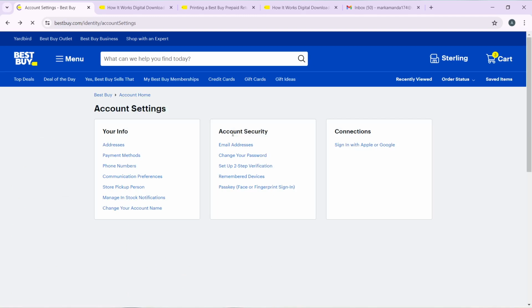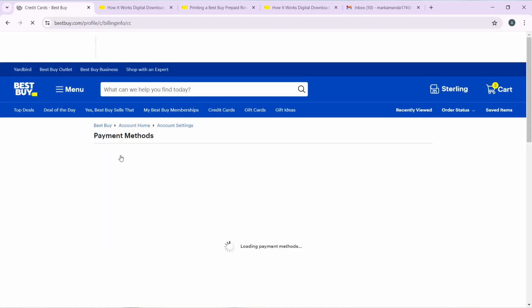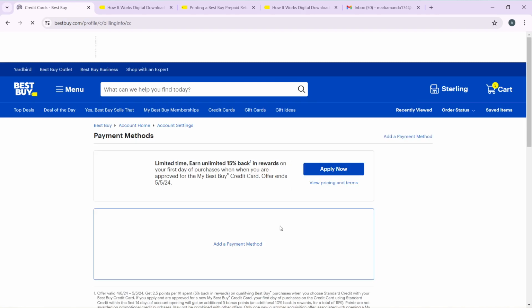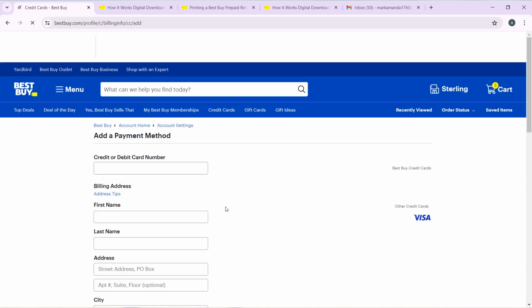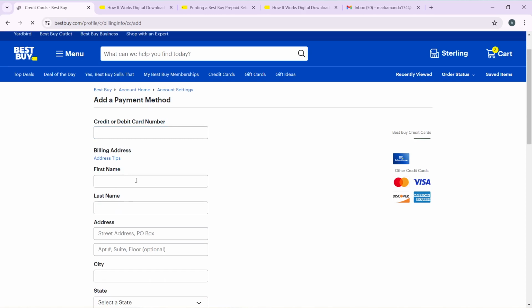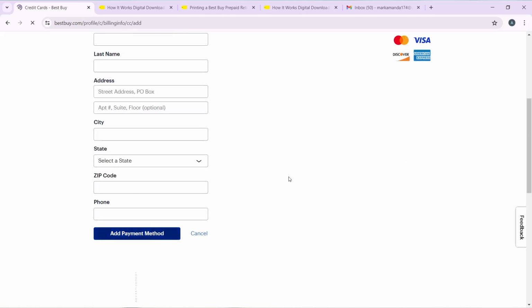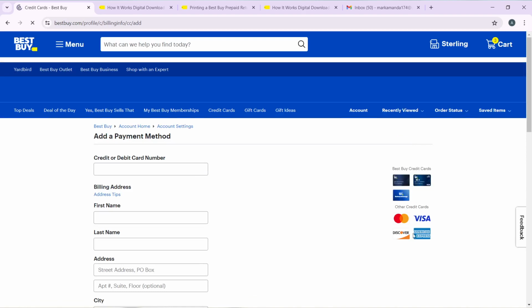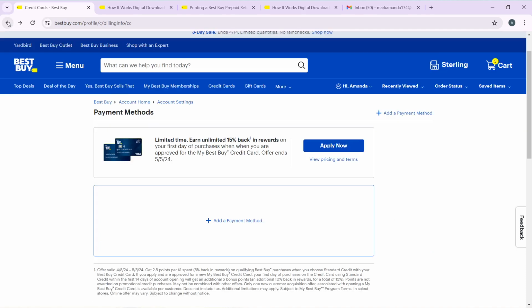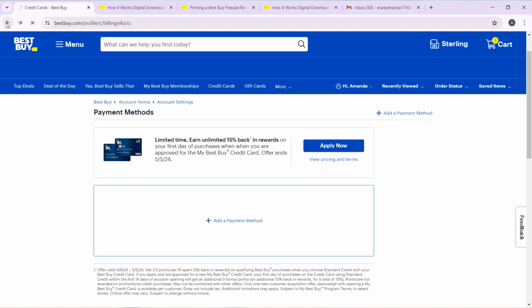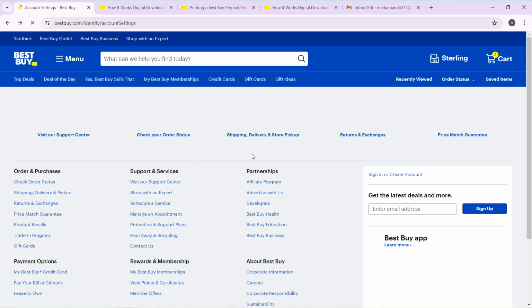To the next option, payment methods. They do not have any payment method added. So click on add a payment method. And now you can add your credit or debit card number, billing address. And once you're done, click on add payment method, click save. And you can also have other credit cards that are supported by Best Buy. So I'm going to go the way back first to check the next step. Because we can check two more and you can run over all the processes by yourself.